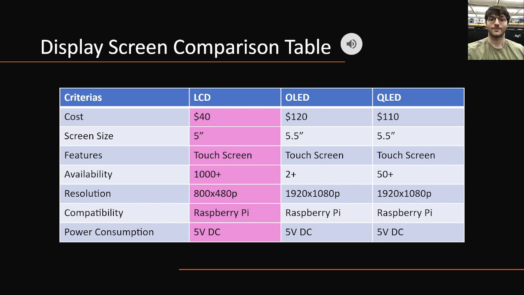The cost is $40 and the only downside is the resolution quality being 800 by 480p. However, it is a smaller size of 5 inches, compatible with the Raspberry Pi 4. Features include the touchscreen, which reduces the device complexity and size from the lack of physical buttons, and it also only consumes 5 VDC of power. Again, the standard LCD screen was the best option for our design and budget.